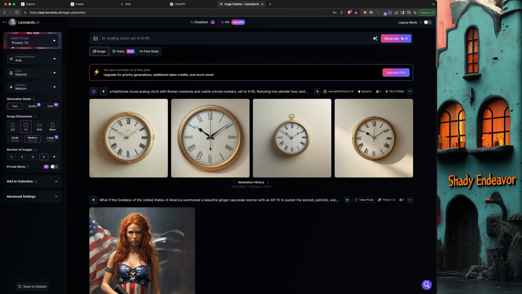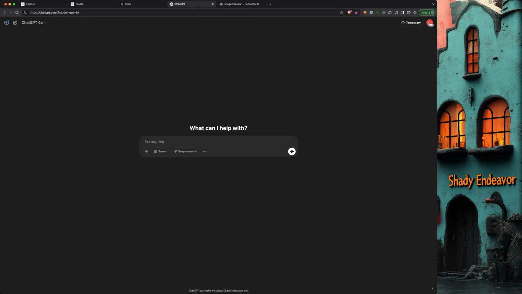See? 10:10, 10:10, 10:10, 10:10. Okay, 10, oh wait, whatever. Close enough. So, that's that one. Let's try ChatGPT. Create an image of an analog clock showing the time 6:40.